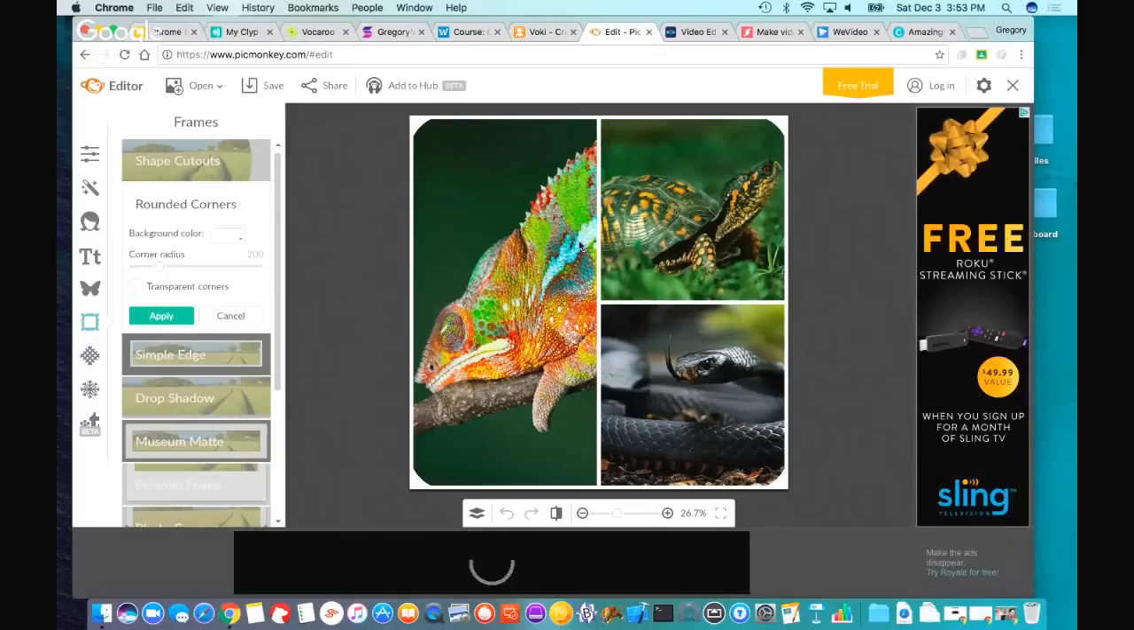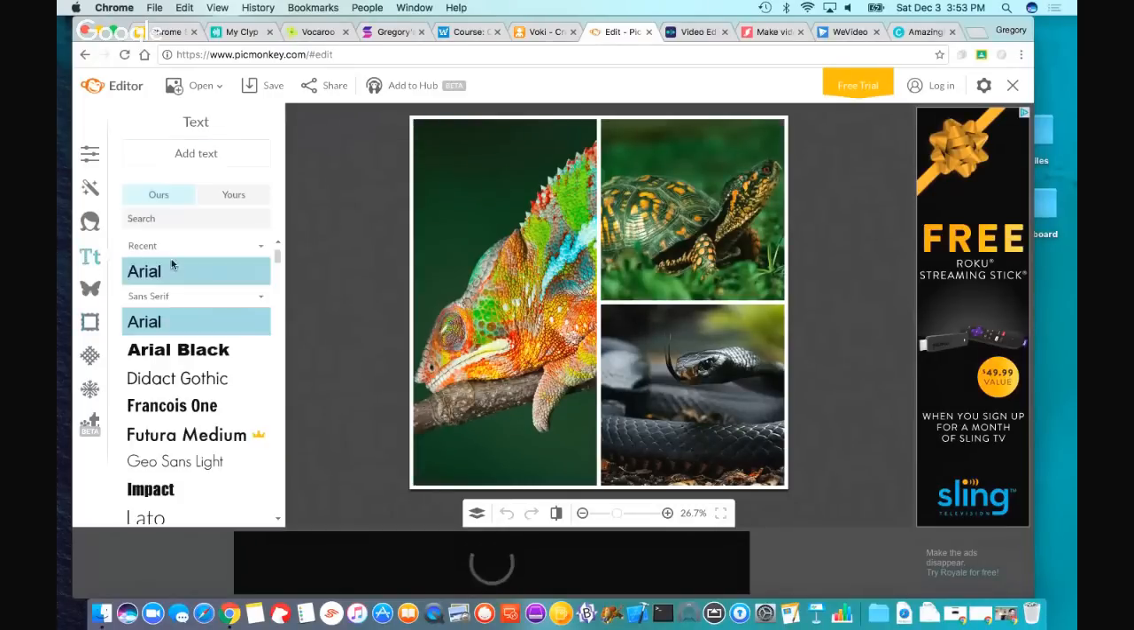So once again, here's just a little collage. I can add text to it. One thing I do want to point out: I'm using the free version of PicMonkey, and if you'll notice, there are little crowns. Anywhere you see a crown, that means there's a cost to that, so just something to be aware of.